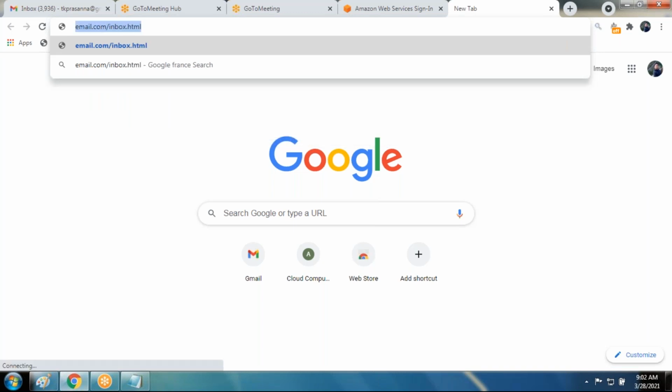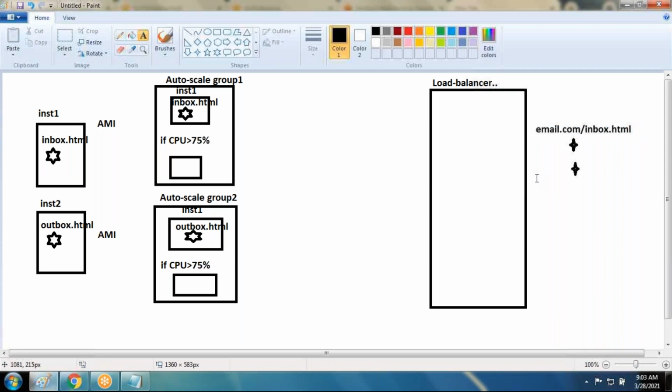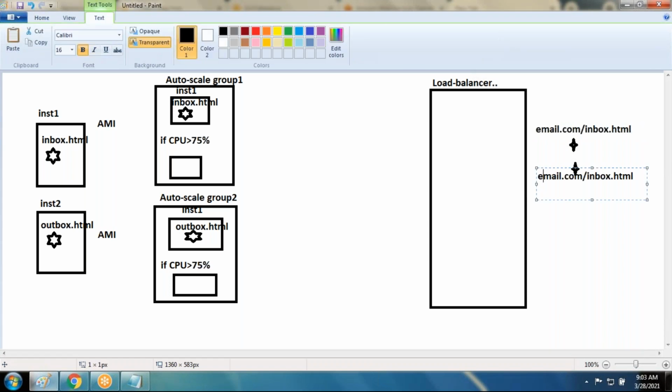That's the URL. And then if there is another user who wants to access Outbox, he's going to enter inbox.com/outbox.html. Now in this case, how will your request be sent to the different autoscale groups? So this user one is inbox.html, and the other user is outbox.html. Okay, we have two users.